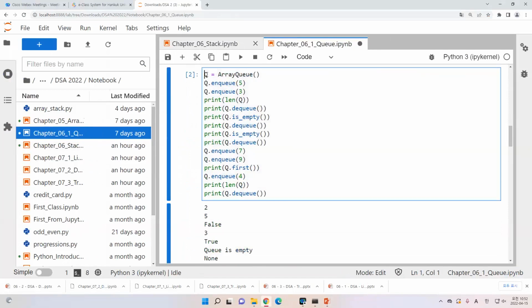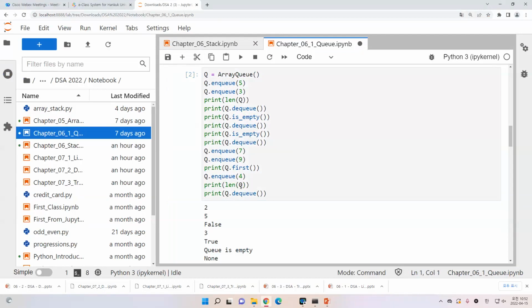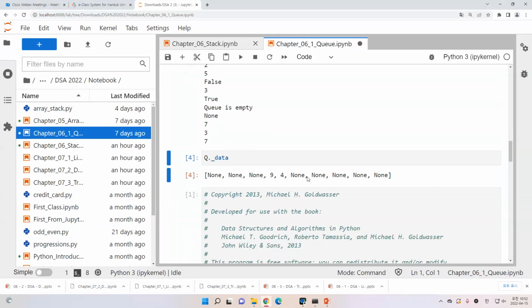You need to create the object, and then you call the array queue, and you will do enqueue, and then you want to get the length. You want to dequeue, which means you want to get the front, and then check whether the queue is empty or not, and so on. Okay? So this is the same as what I explained in the PowerPoint, but now it is the implementation.